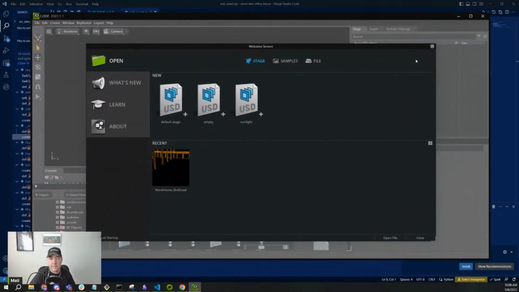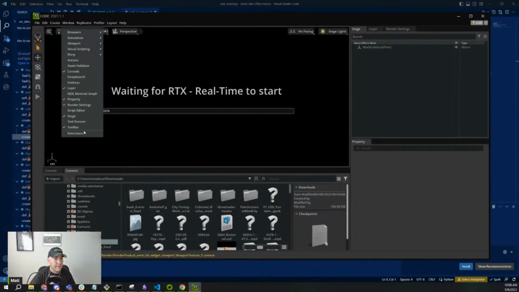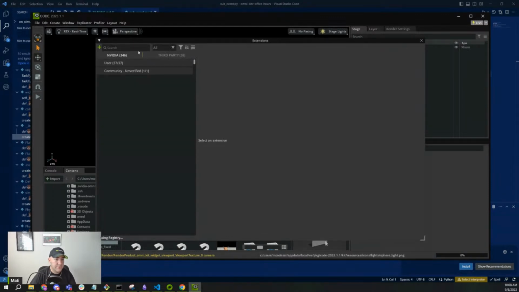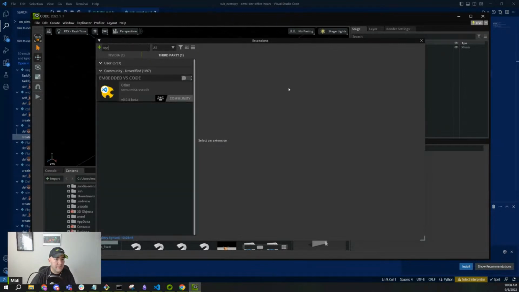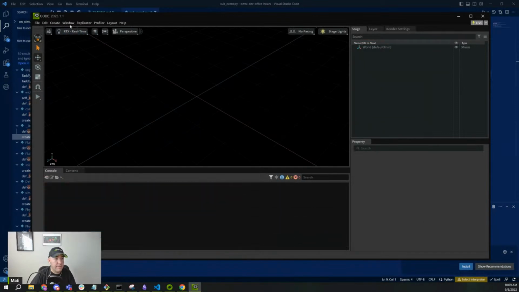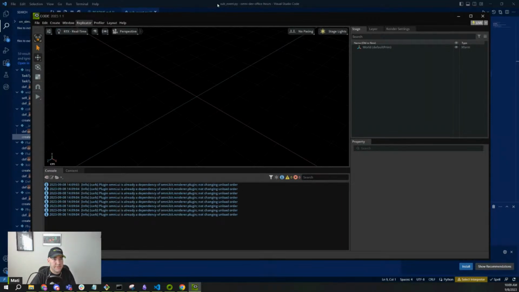Okay. Give that a minute. And I need to load my VS Code extension. Great. So here we are. And I need to show, I guess I could just run this from here.